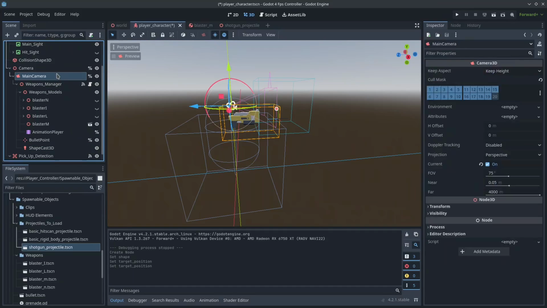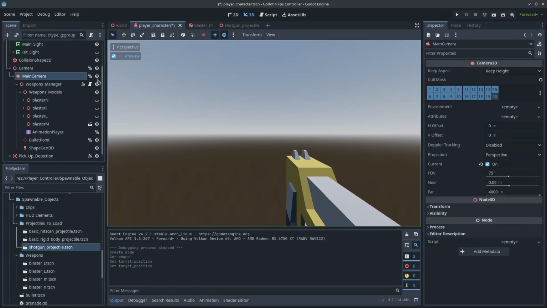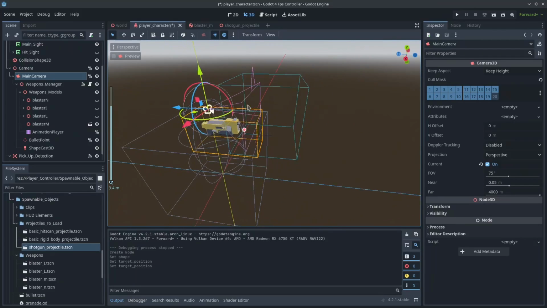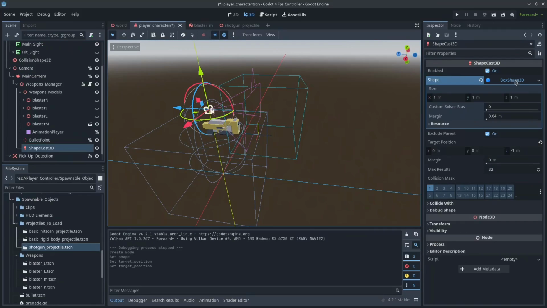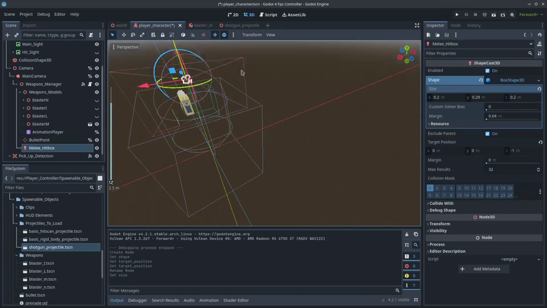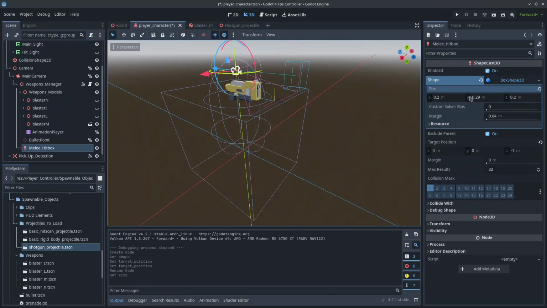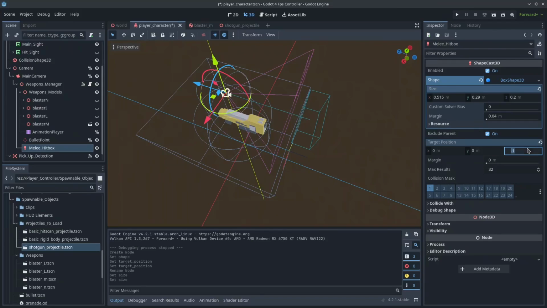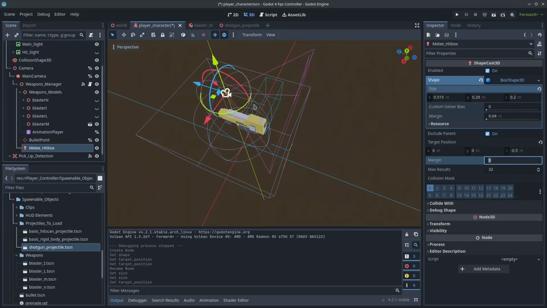So let's jump into the main camera here, and we can't see anything. So let's just reduce the size of the shape cast. We're also going to give it a name before we do anything else, the melee hitbox. The one is way too big, way too generous. So it's just out in front of us, like so. It probably doesn't need to be that far in front, maybe 0.5. Let's have a look.